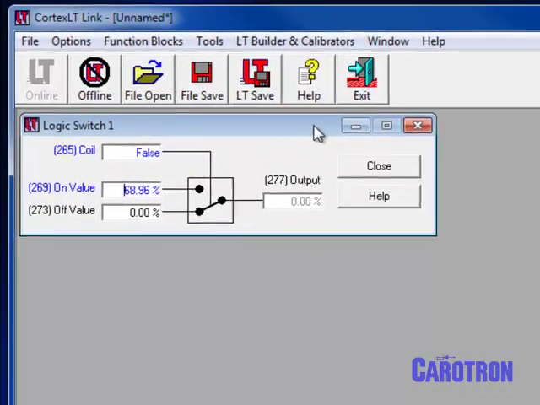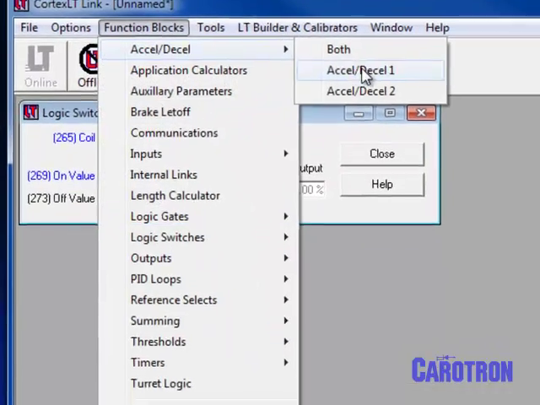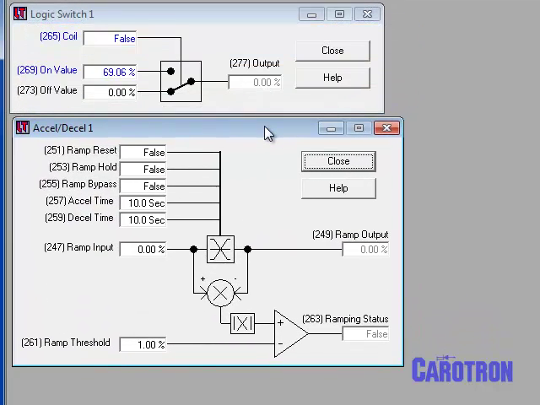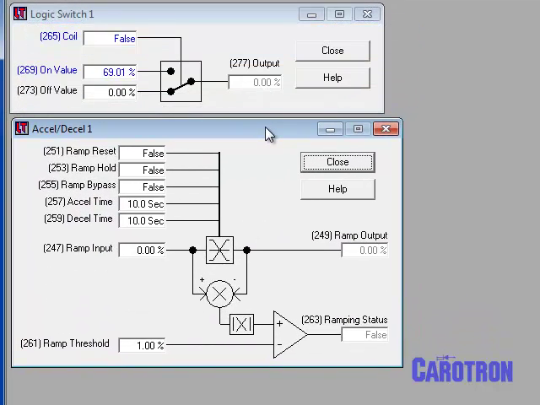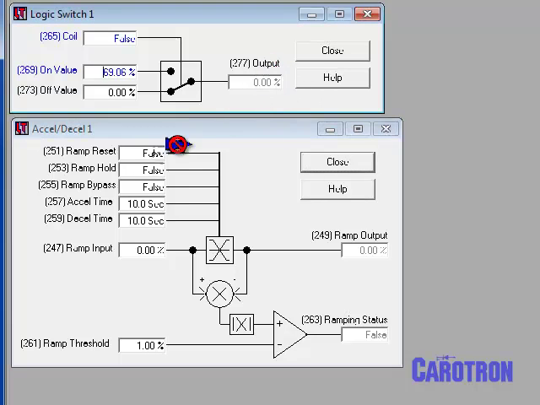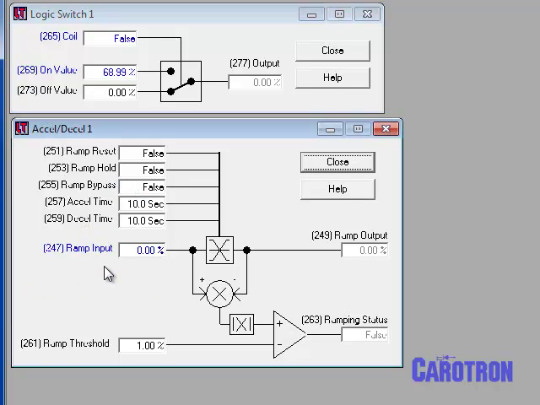Now let's open the Accel D-cell 1 block. I can link logic switch 1's output to the ramp input parameter by dragging and dropping as before. Now when digital input 1 is closed, the potentiometer signal is switched to the ramp input parameter. The ramp output slowly increases to the input level at rates defined by the Accel and D-cell time parameters.